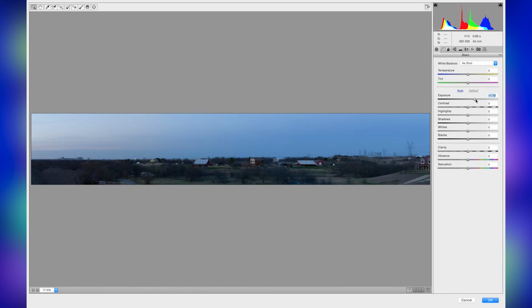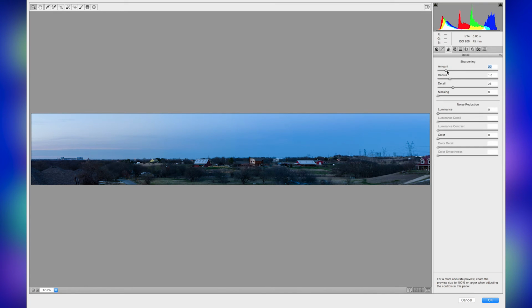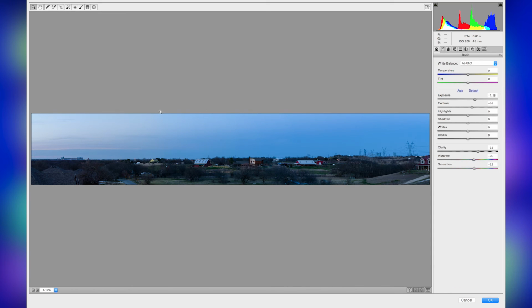So to start with, I'm going to bump this exposure up just a little bit. Give it some contrast, definitely pump up some clarity, vibrance, and saturation. Don't necessarily want this to be too blue over there. So you can see how we've kind of punched up this image just a little bit. Maybe you could use a little more saturation. Don't want to get this too unnatural. Maybe add a little bit of sharpening.